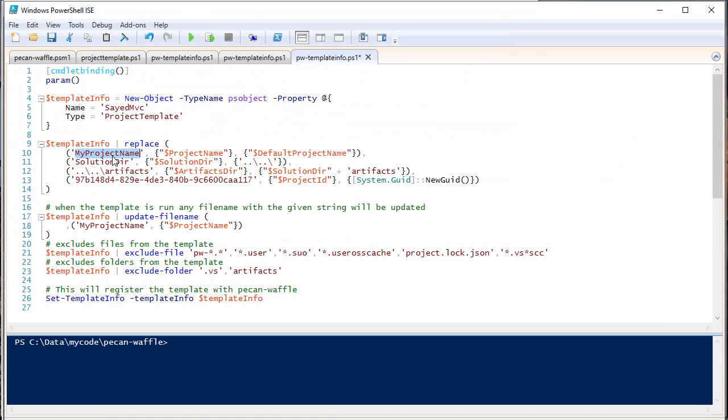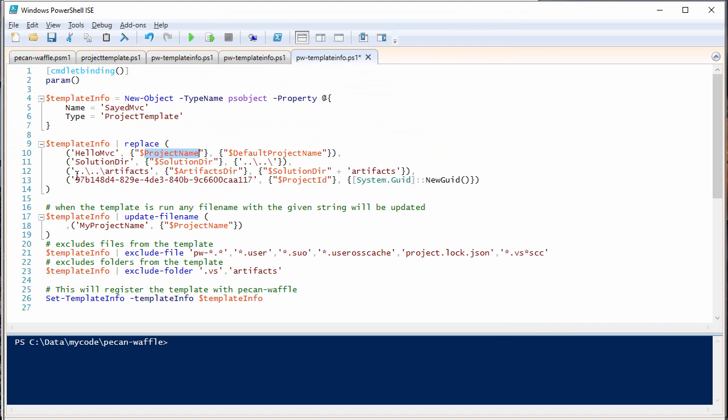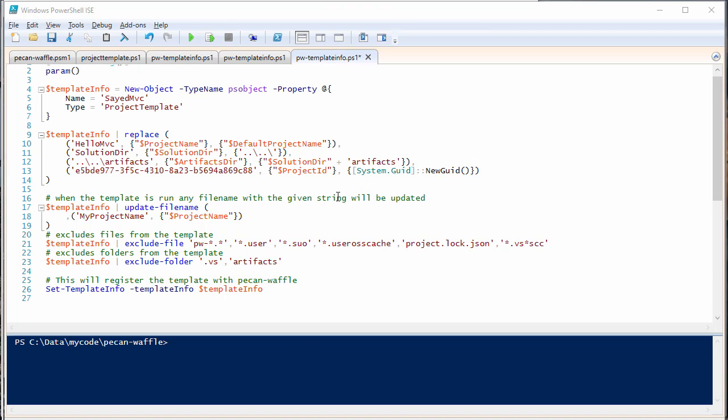So I'm going to go ahead and declare that hello MVC should be replaced with the project name, and it could fall back to a default project name, which we haven't defined, but that's okay. And I also want to replace the GUID with the value that's either passed as project ID or with a new GUID. And then let's take a look.